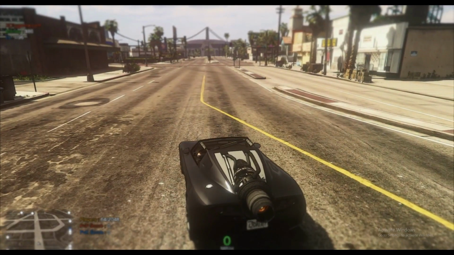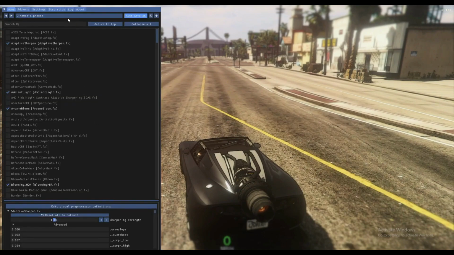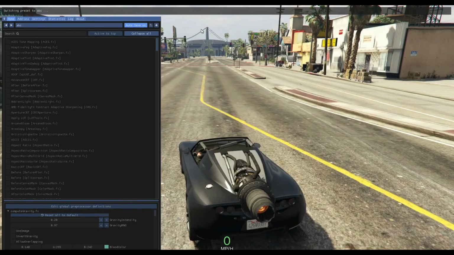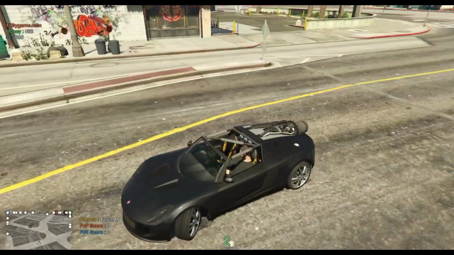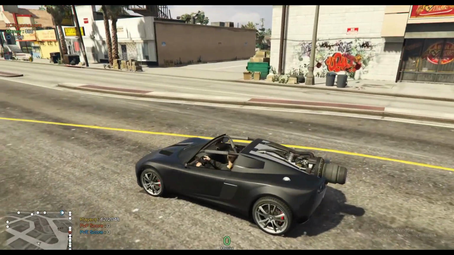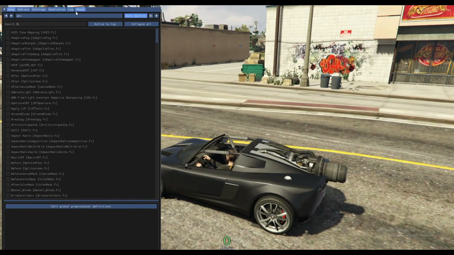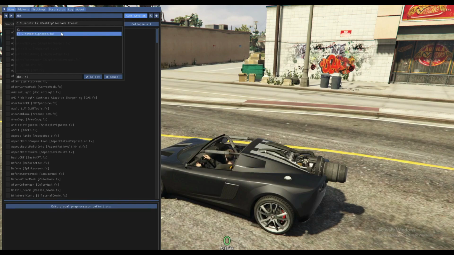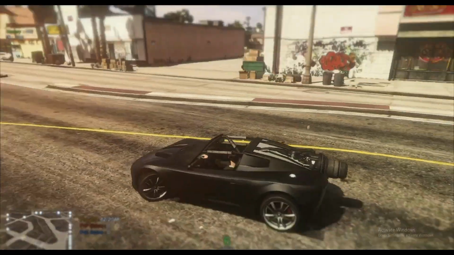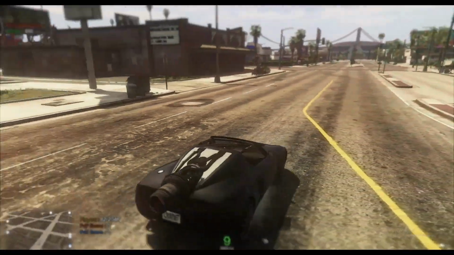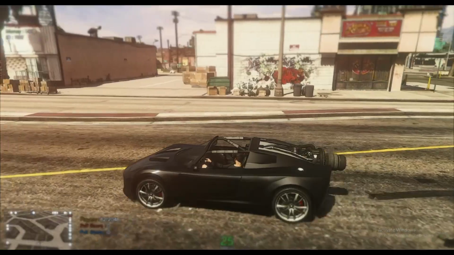And this is with preset, and let me show you how it looks without preset. This is without preset. As you can see, there is so much difference with and without the filter, and this one looks so cool.